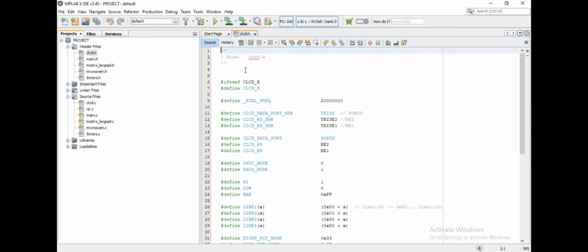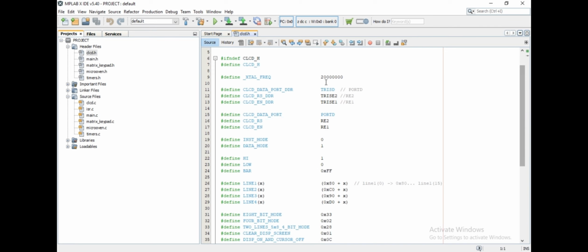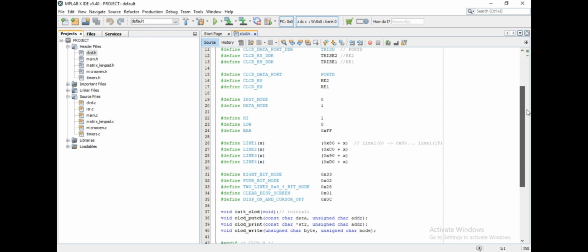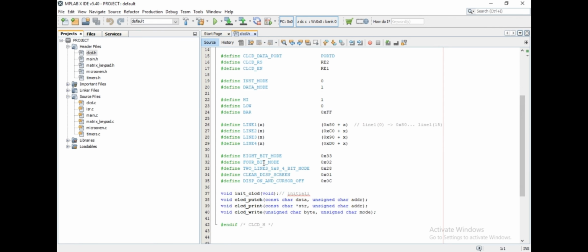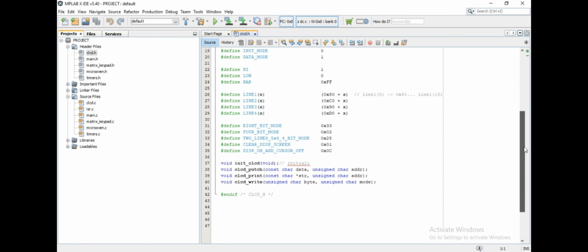In the clcd.h we can see these are the header files of the clcd.h. Moreover, we can see that data ports are present, instruction modes are present, and also different types of ports are present. Moreover, 8-bit mode and 4-bit mode are also present in this code.